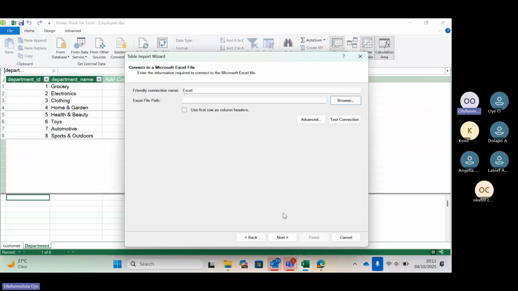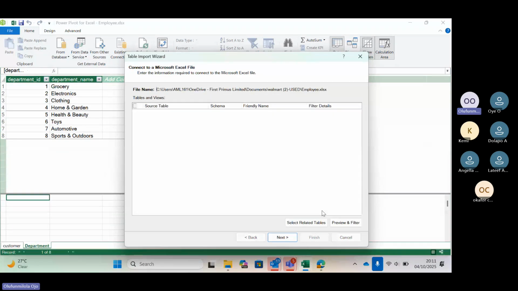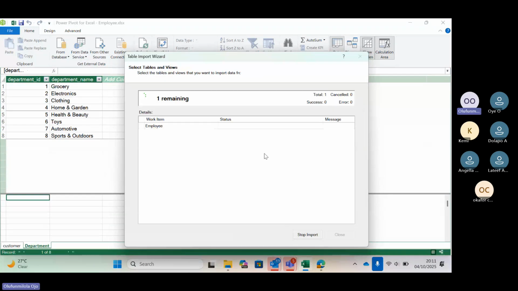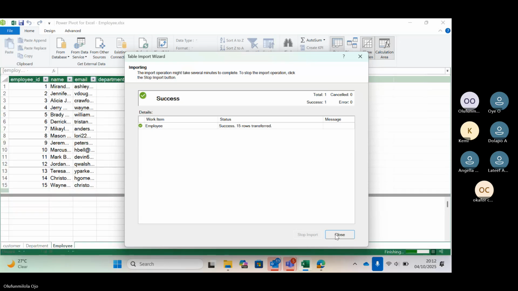So I'll do the same for the rest. It's literally the same thing. Go to manage, from other sources, pick your file, upload it, then close. I'll do the same for sales and I think products.